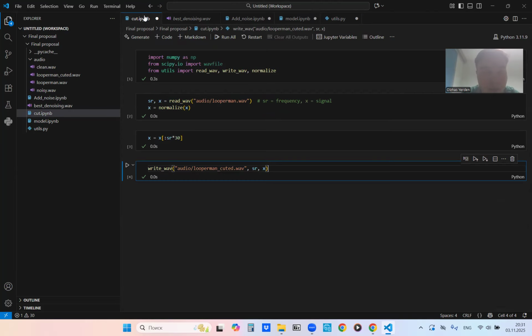The next one is cut file. Here we are loading the audio file and normalizing it. It's taking the first 30 seconds, because taking longer will be time consuming and less efficient. So here we are saving it.